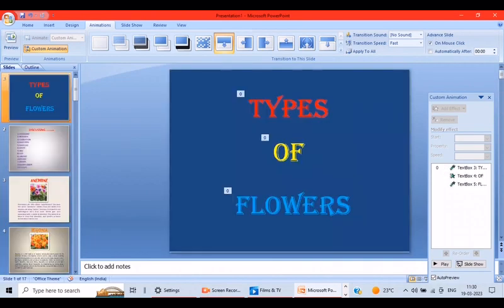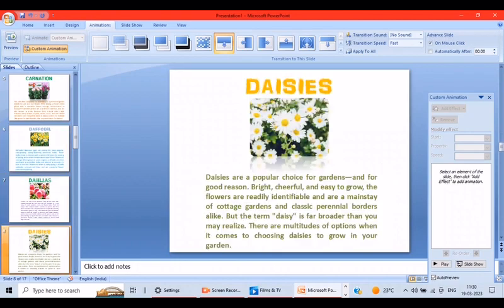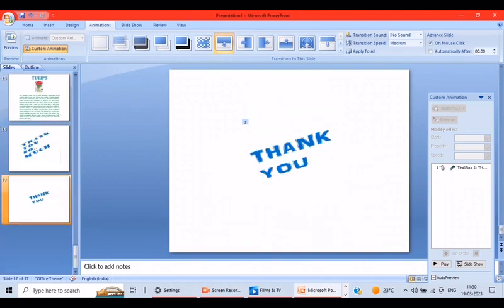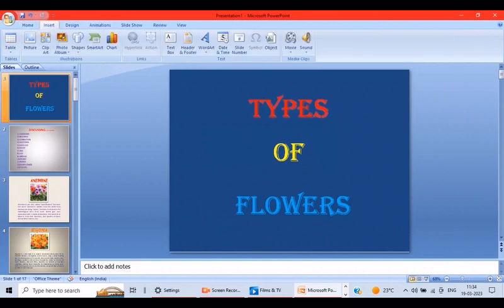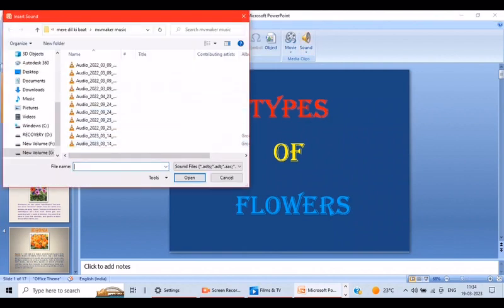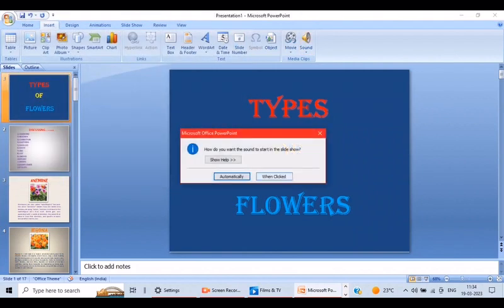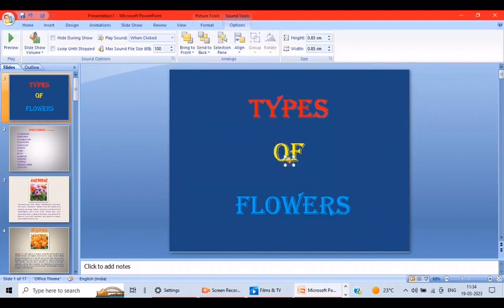Yes, so these are slides. All slides have been created. So this is the first one. Now we can rehearse time. This is sound. From the insert tab, we can also add sound. Yes, automatic when clicked. So by clicking it, we can hear sound, but I'm not using it. Yes. So it will play like this.